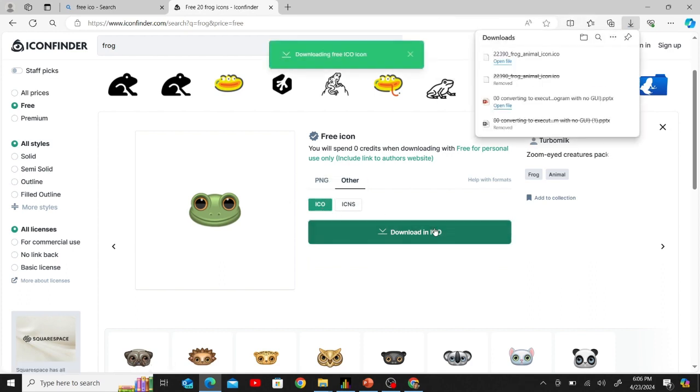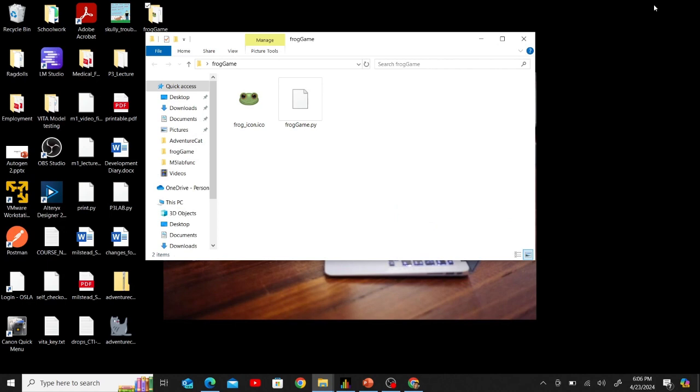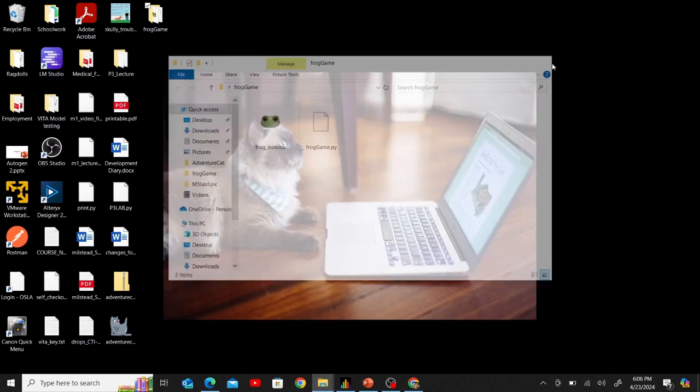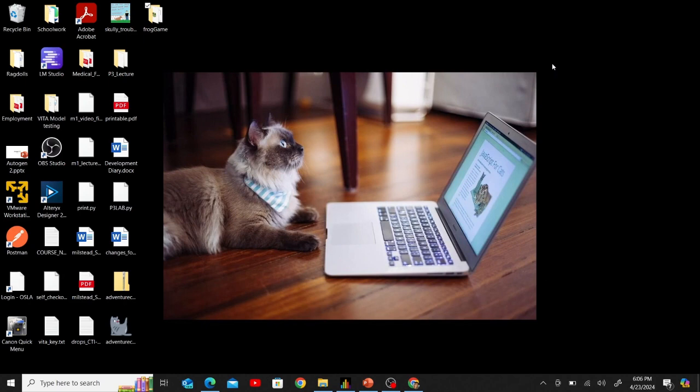All right, so once you download it, rename it to something more simple and throw it in that folder where your Python file is. So by the time you're done with all that, you should have your folder. Mine's called Frog Game. You should have a Python file inside of it, and you should have a .ico file. That's it. All right, so let's get started running these commands.